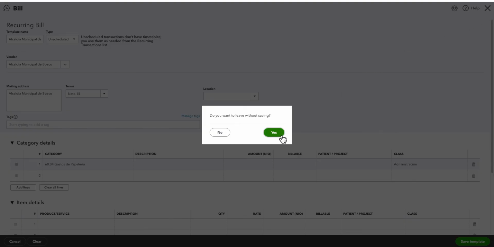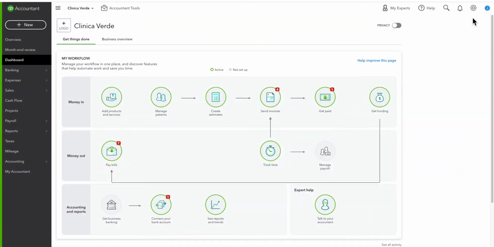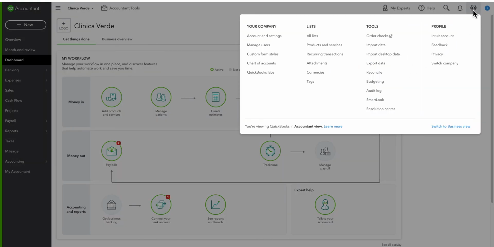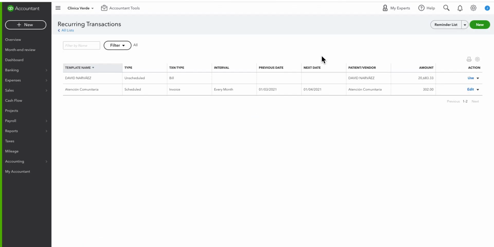To use this, you go to the gear icon, go to Lists, and then Recurring Transactions. Once you've clicked on Recurring Transactions, the list of recurring transactions will pop up. Here you see there's one that's unscheduled and one that's scheduled. You can use it or edit it. When you're finished, you simply leave here.